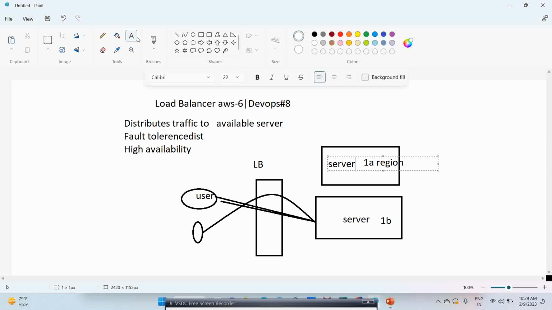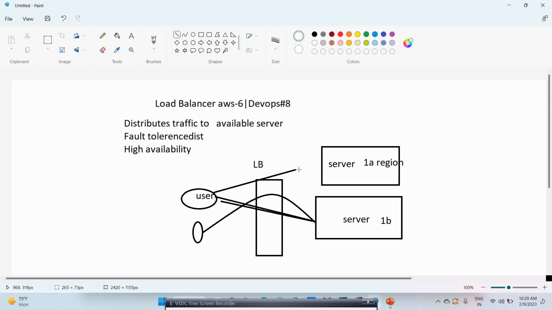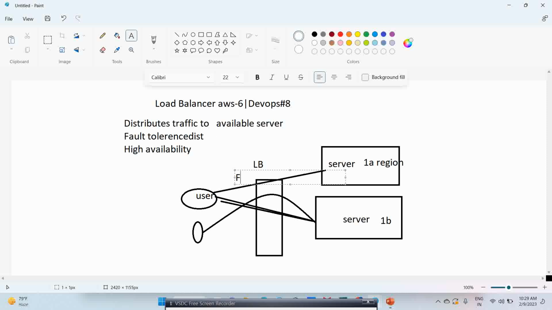Suppose there is a website, for example flipkart.com, which I'm writing as fk.com. During sales time, the requests will be more.